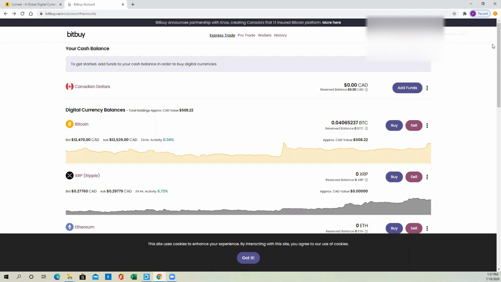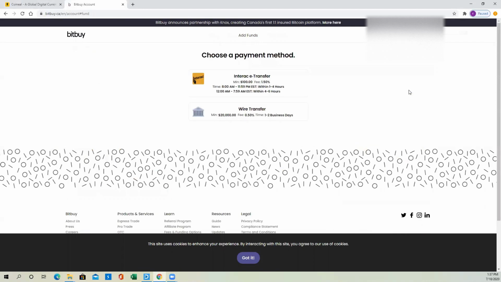Once you log into your Bitbuy account, you will see this page right here. The first one is showing you Canadian dollars. What you're going to have to do is click on add funds. It's going to give us two payment methods. The first one is Interac e-transfer, with a minimum of $100 and a fee of 1.5%, and it takes approximately 1 to 4 hours.